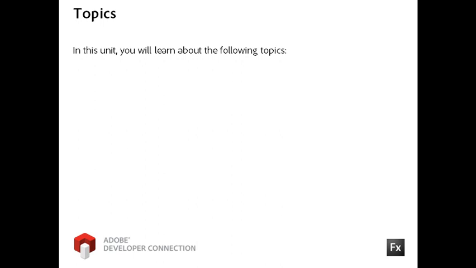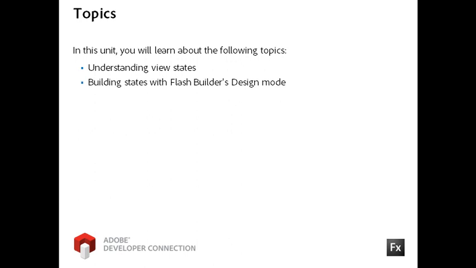View states allow developers to create different page layouts in the same application or different layouts within custom components. In this video, you will learn how to create states and how to build them using Flash Builder's design mode and source mode. You will also learn how to control the display of the states through event handlers.